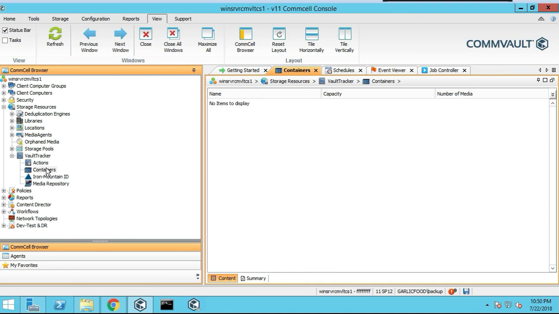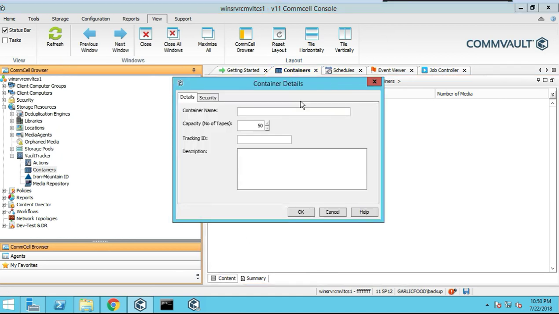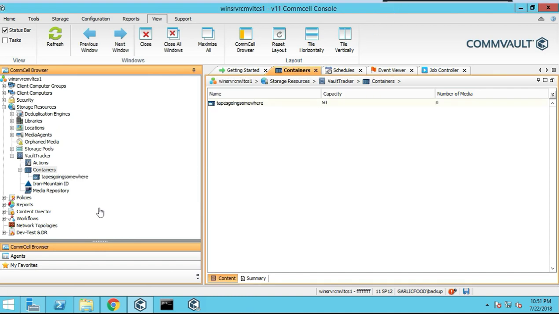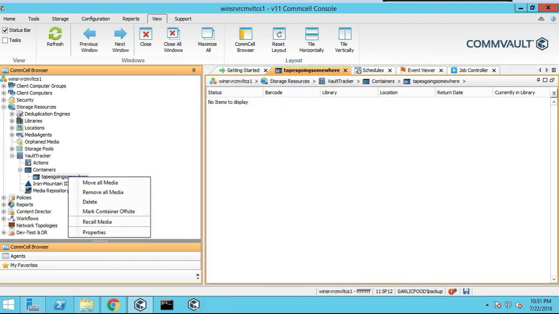So if you right click on this, you go new container, and for instance, you name it whatever, tapes going somewhere, right? Okay, security. Number of tapes, capacity, I don't know. Let's go 0001 as a tracking ID. Let's just assume the number of tapes, they're going elsewhere. And then you're able to select move all media, remove all media, delete, mark container offsite, recall media. Let's mark it offsite.